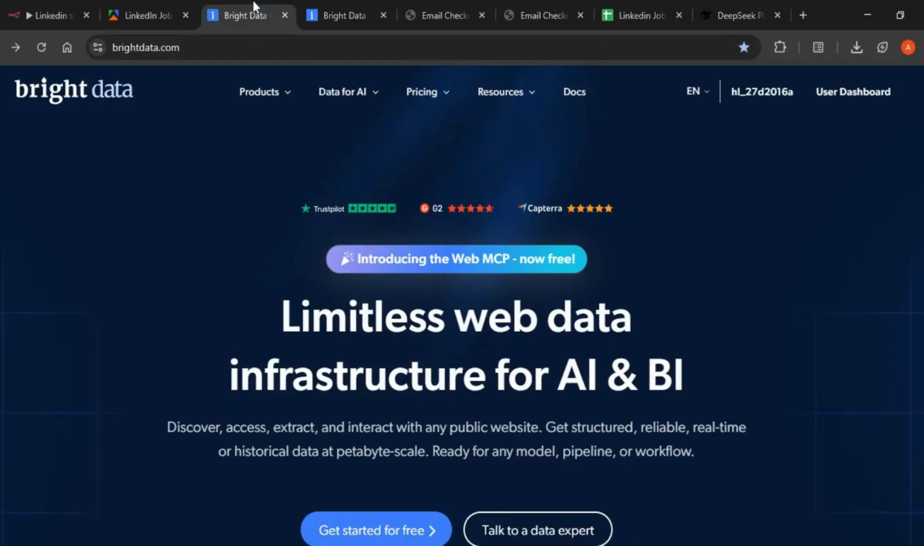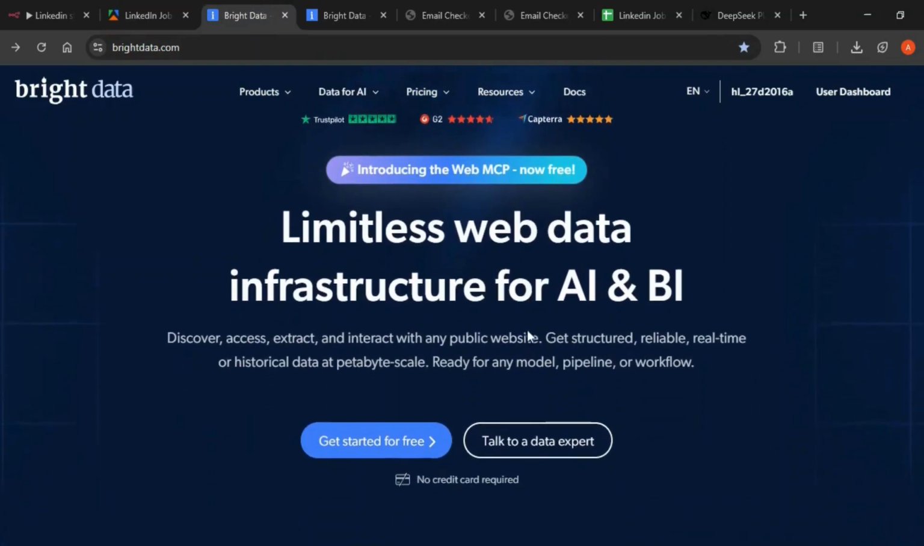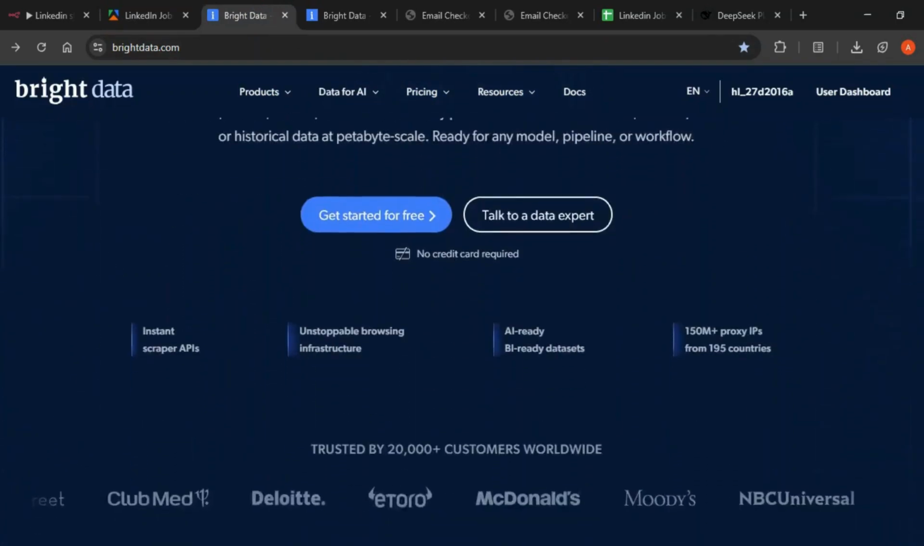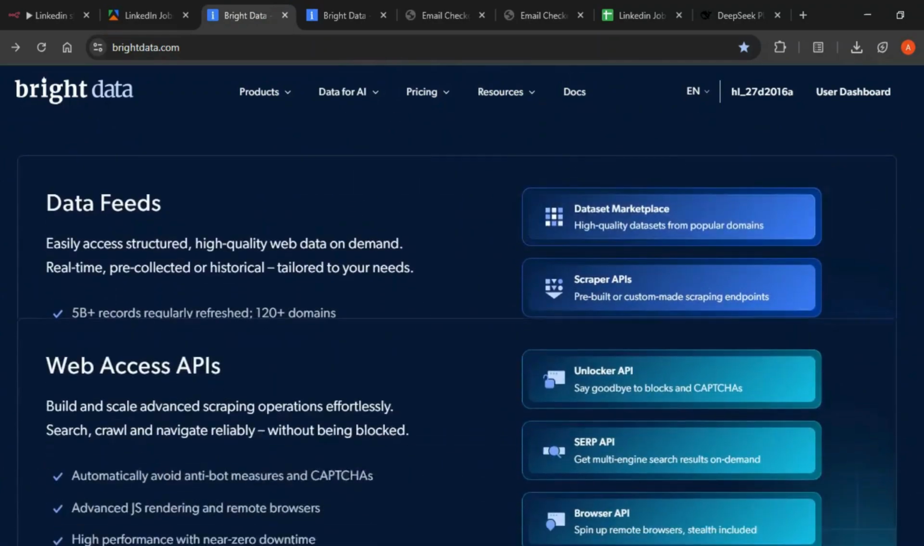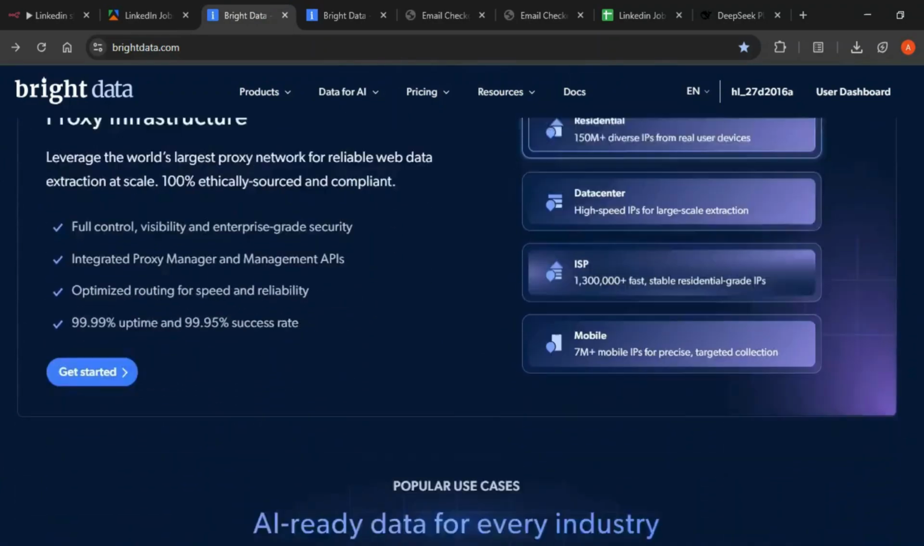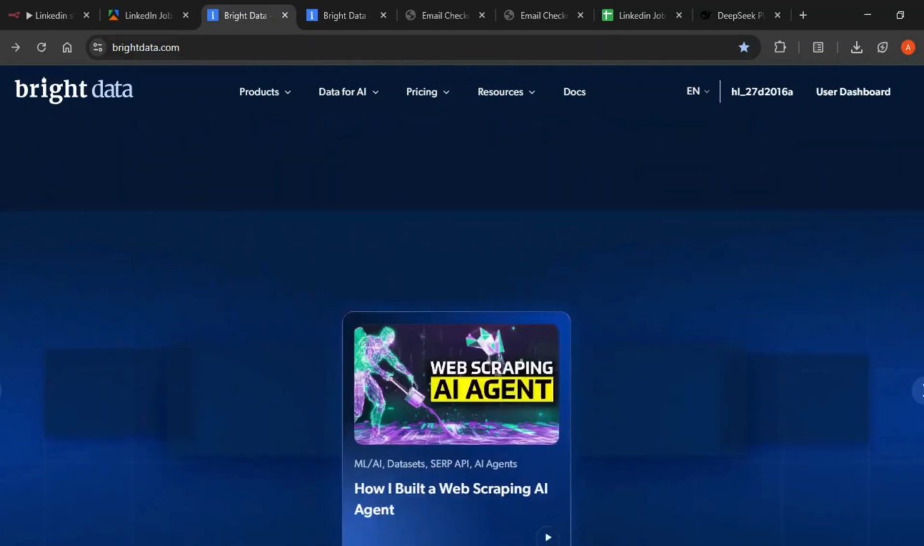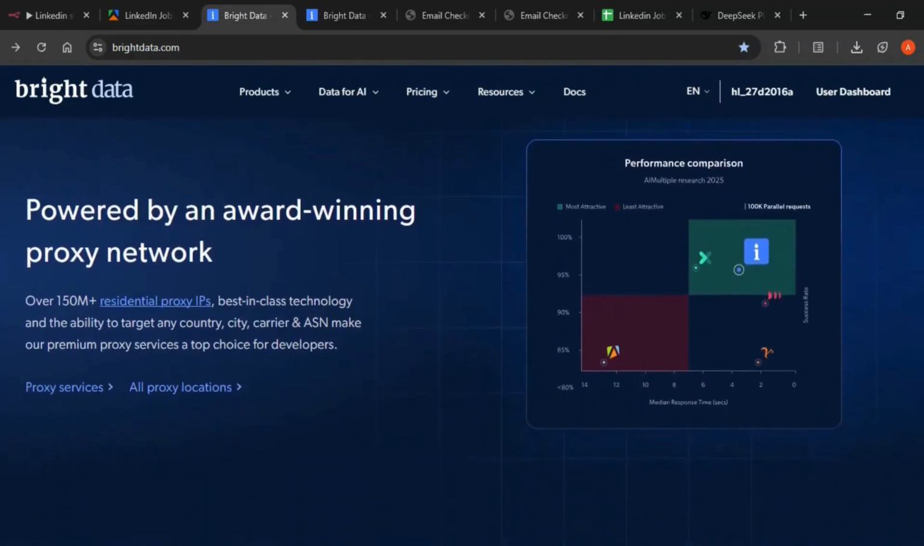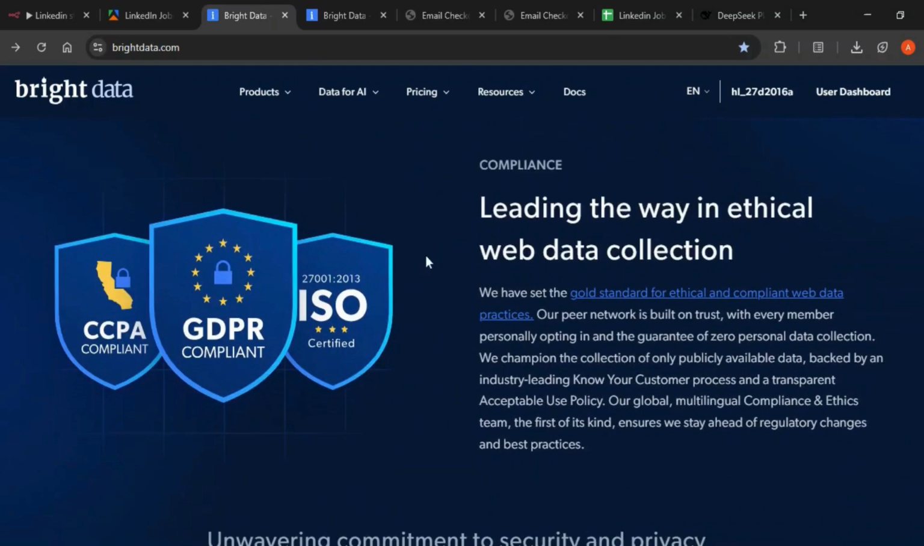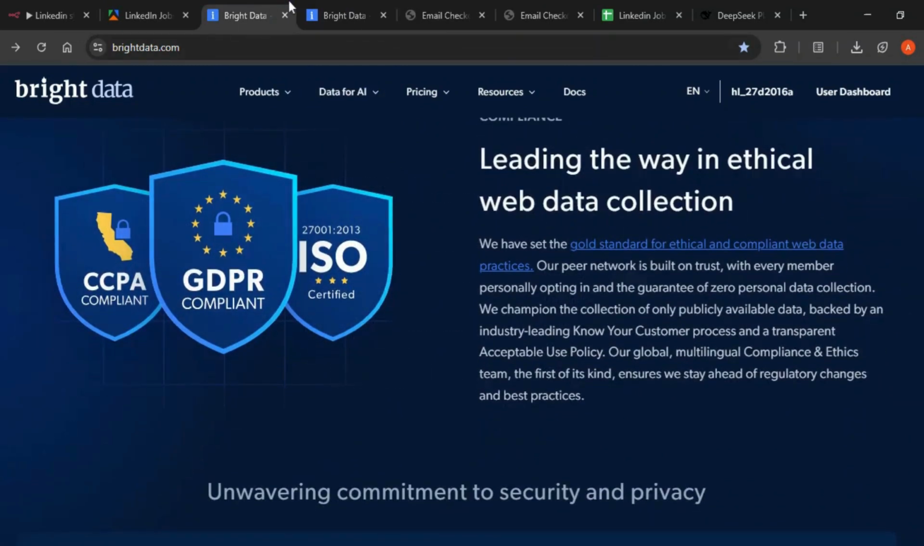Then I use Bright Data. Bright Data is a service that scrapes pretty much anything on the web. You can just search on Google, you can search on LinkedIn and other social media platforms. I'm using Bright Data because they have a free trial with some credits, which is more than enough, because on Bright Data you pay more or less around $1 per 1,000 searches or API calls. And they also have an MCP server, which is really cool and useful.